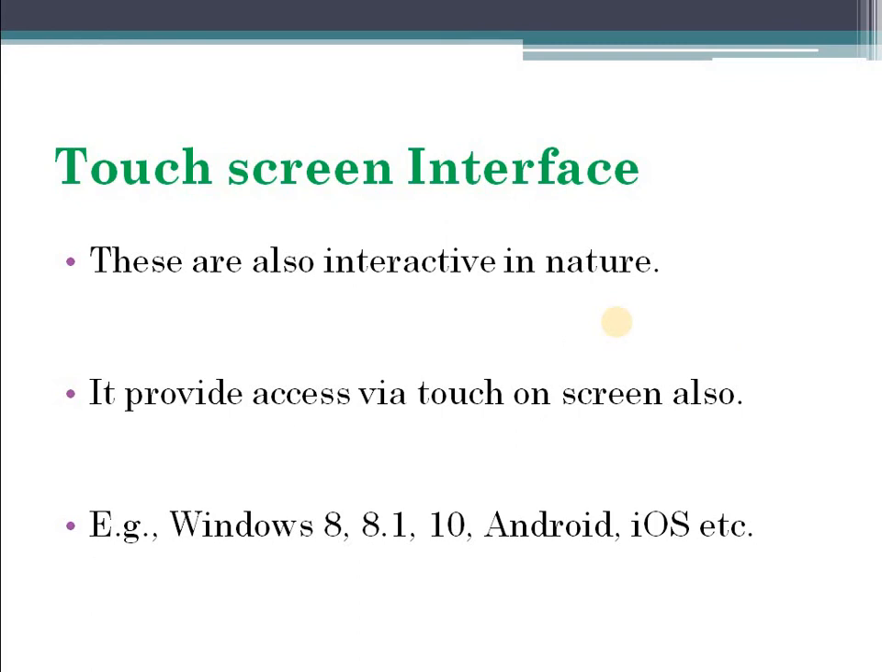Touch screen interfaces are also interactive in nature. They provide access via touch on the screen. Now the user is not limited to giving instructions with the help of a mouse. Here the user can also give instructions just by touching the screen, pinching on the screen. Examples of OSs which support touch screen: Windows 8. Windows 7 does not support touch screen. Windows 8, 8.1, Windows 10, Android, iOS, etc. Multiple OSs support touch screen interaction.